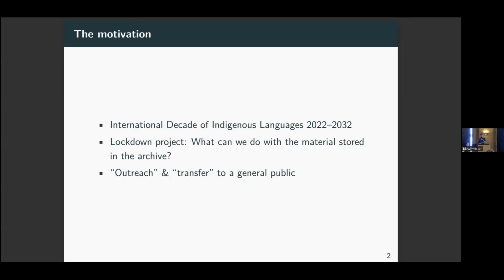And Mandana talked yesterday about activating this kind of material that lies in the archives. And the idea for this talk came out of this International Decade of Indigenous Languages that has been announced, and it's going on at the moment. At the same time, it's a sort of lockdown project. Obviously, I couldn't go and do field work, and many of us couldn't do that over the last years.